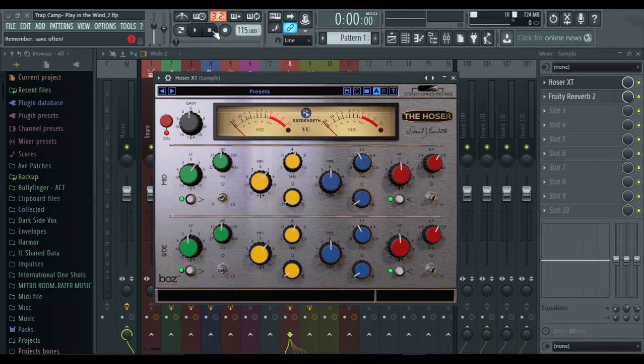Now in the world of EQs, you have several EQs, and right in front of you I have the Hoser, which is the worst name in the world for this fantastic EQ by Dave Benedict. I don't know why they chose that. It's Canadian slang for loser.